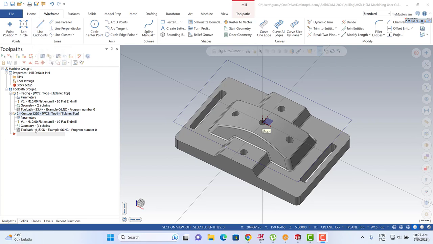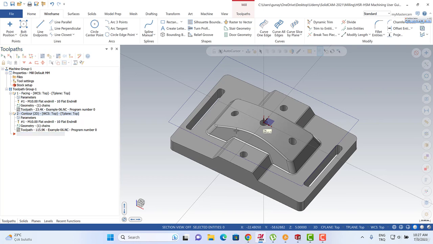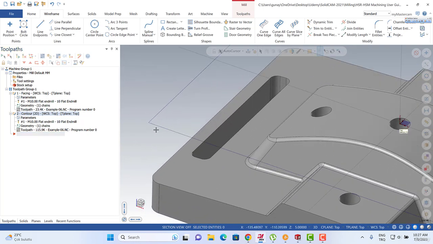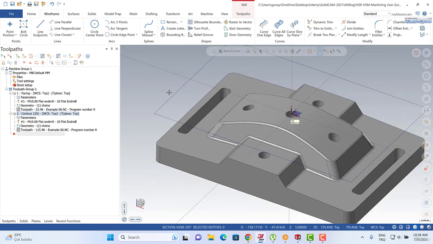Hello again, welcome back. Let's remember that we are creating our face toolpath and contour toolpath. After that, let me focus on the other stuff. When you look at our boundary, you know that there is no radius here, so we can also organize our radius. Let me create my radius here.